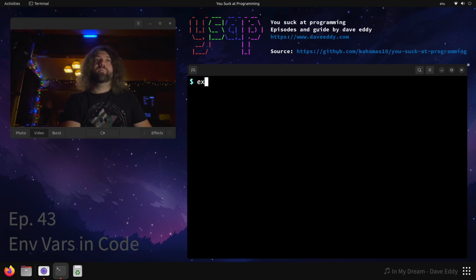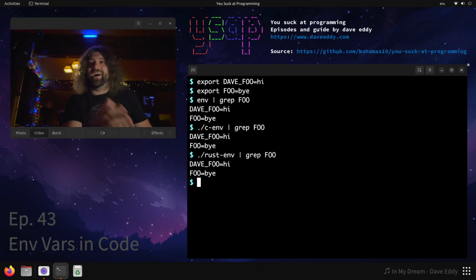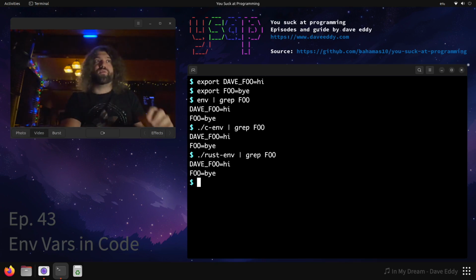These are super useful because now we can do something like export DAVE_FOO=hi, export FOO=bye, and then from there we can do env | grep foo, and hey, look. Both of our variables are there, exactly like we expect. We could run the C one, grep foo, they're all there. We could run the Rust one, grep foo, they're all there. How awesome is that? That is a great way to grab environment variables in your programming languages. Other languages will have other facilities. These are just two quick examples.